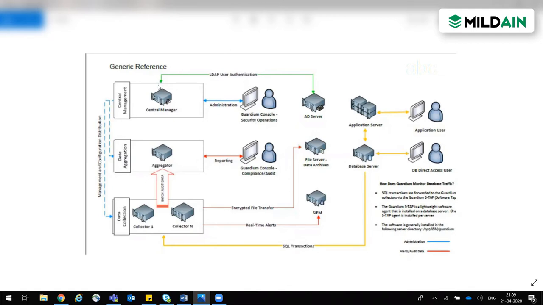If I talk about the components of Guardian, on one side we have STAP, then we have the collector, aggregator, and central manager. I believe even in your environment you have the central manager through which you are managing centrally, right? Yes. So if you are managing all those things centrally, when you install the agent, you give one IP of the collector, which is the primary appliance responsible for collecting the data.